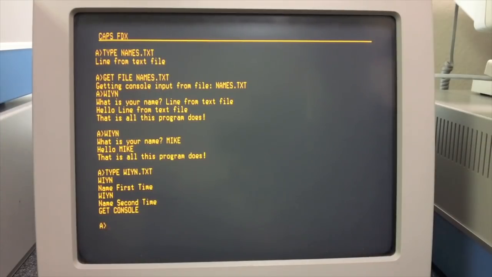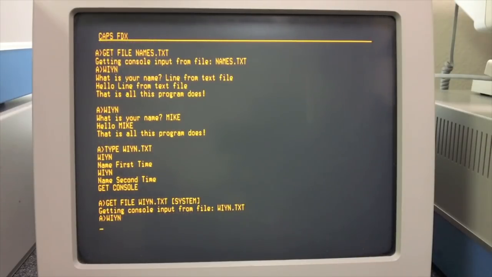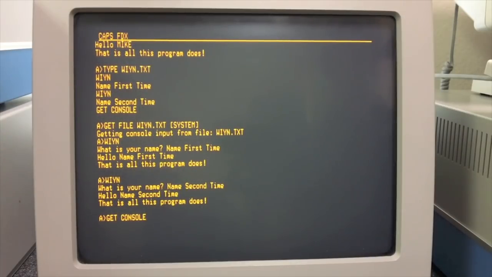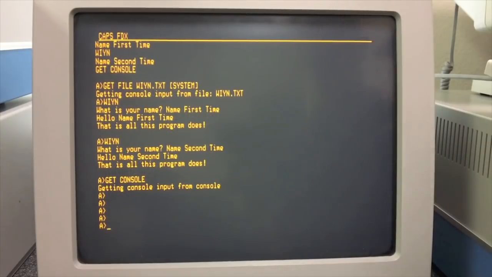This is essentially another way of doing batch files that has nothing to do with the submit system at all. In fact, it tends to run a bit faster. So we'll say get file win.txt and give it the system option. So we see get run here to begin with, and it tells us it's getting input from win.txt. Now it's running win again, console input's restored, and now you can see we're running again. So kind of interesting, you have a whole other batch file system using the get utility if you want.